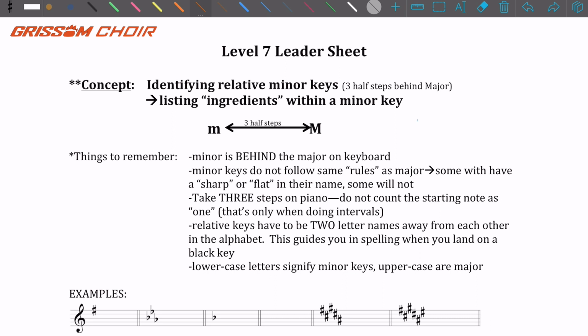The main concept for Level 7 is identifying relative minor keys, so identifying what the La is based off of the Do. A relative minor key is always 3 half steps behind the major key.